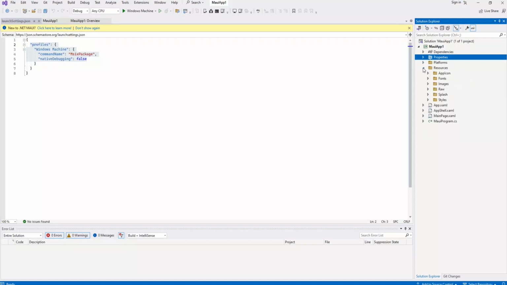Next is the Resources folder. Here you can specify different resources which you will be using in your application, for example, the app icons, fonts. If you have some fonts which need to be used in the application, you have to add your fonts here. Images, some TXT or JSON files, and the Splash folder for the splash icon.